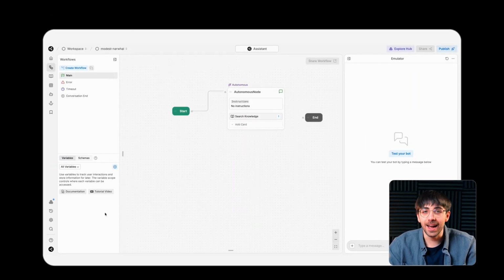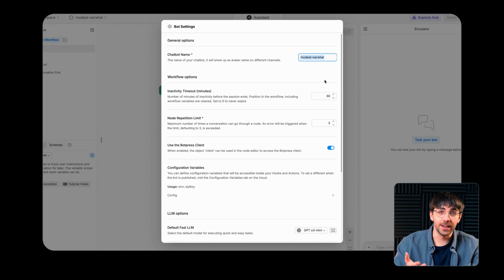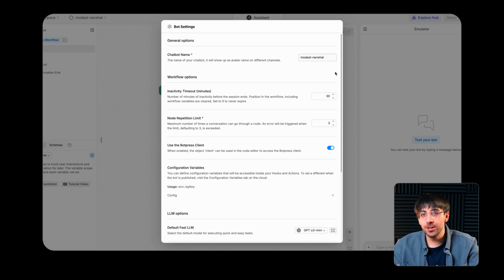The bot settings menu provides control over key configurations that affect your bot's behavior, session management, and language model selections. You can access it from the left-hand menu of the studio. Here are the core settings that you'll find in this menu that you can use to adjust your bot's behavior.